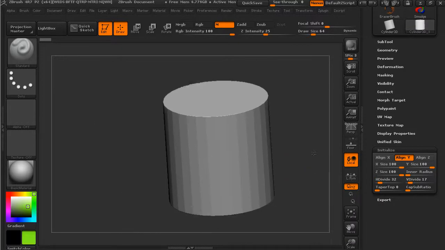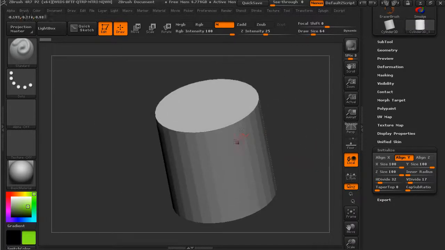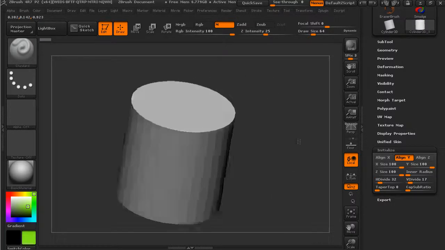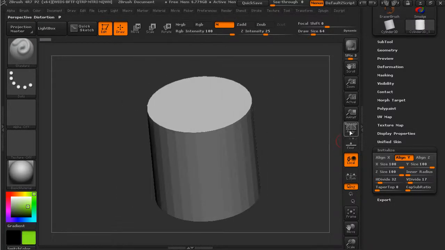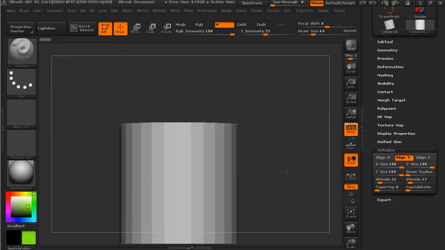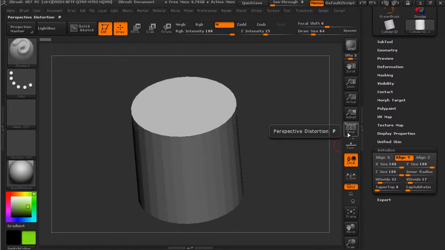Now you might see this and think that it looks a little bit odd. So right now we don't have perspective on, so we're looking at this from more of an orthographic view. So if we click this button over here to the right, perspective distortion, you can see P is the hotkey for that as well. That'll give us a little bit more of a realistic look at our cylinder. So you can see the difference here by just toggling between that.